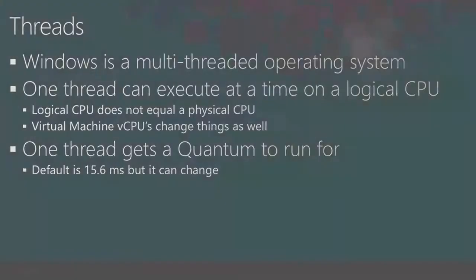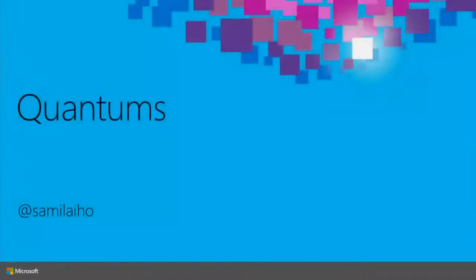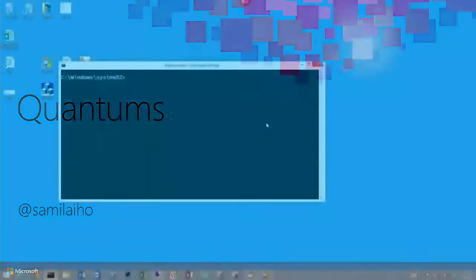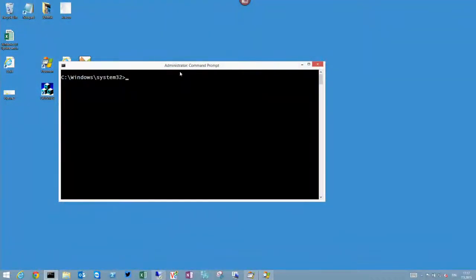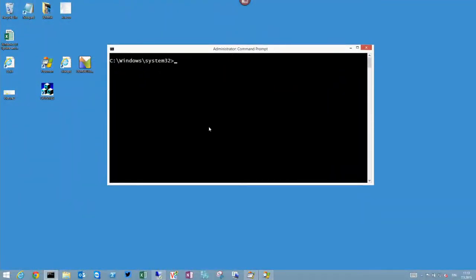So let's take the first demo on quantums. I'm going to change to my demo machine here, and you should see this. My machine here is actually my production machine. It's not really running anything except for the remote desktop connection to another box here on the table.